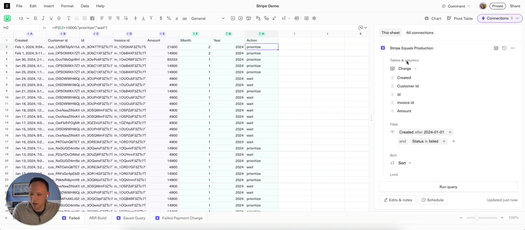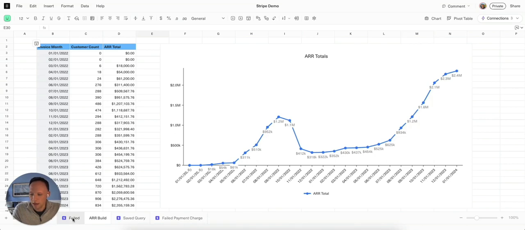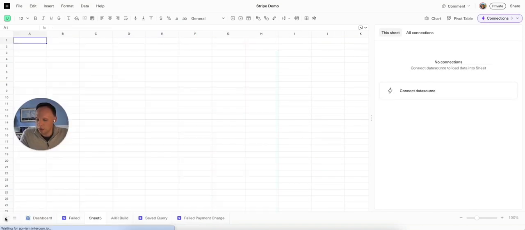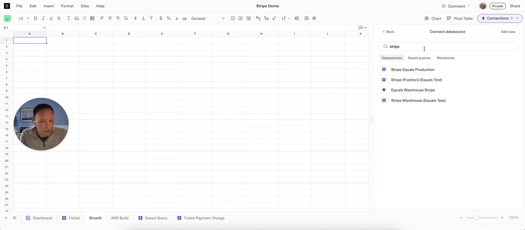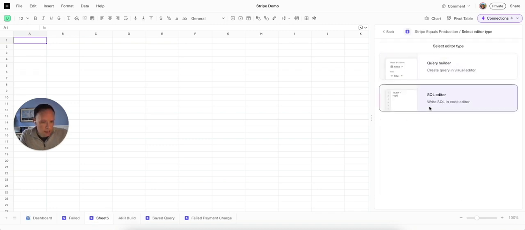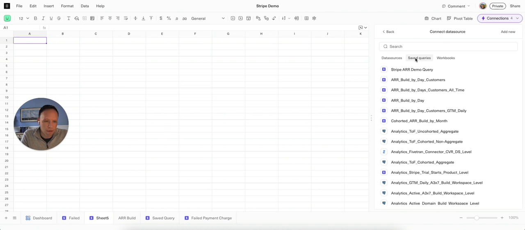The next example I want to show is a bit more complicated, but I'm going to show how to build an ARR chart using Stripe data within equals. And for that, I'm going to type Stripe in again. And this is actually quite a bit of code. So I'm actually not going to write my SQL right now. Instead, I'm going to go back and I'm going to reference what we call a saved query.